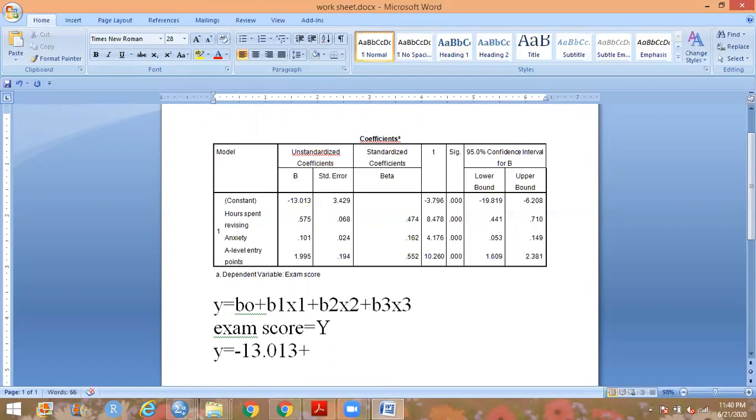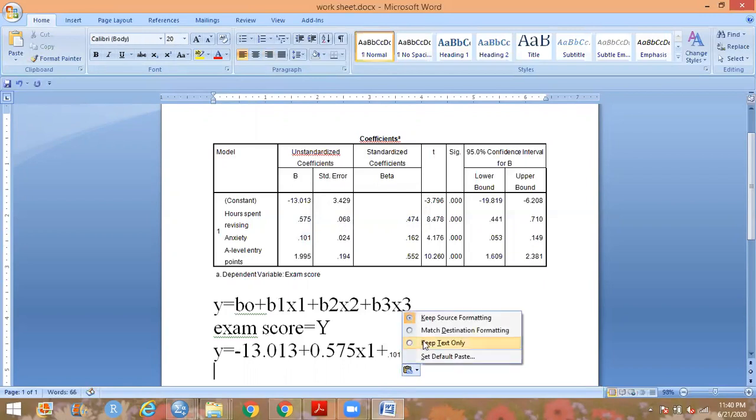b1 is nothing but a coefficient or quantity of your x1, how much influence on y. So that's why now you can take that as 0.575, multiplied by x1. Similarly, plus another variable, which is anxiety. Its coefficient is 0.101. What is this now? x2.